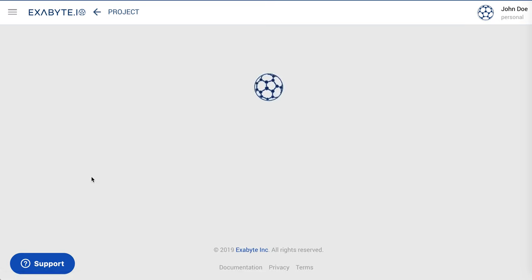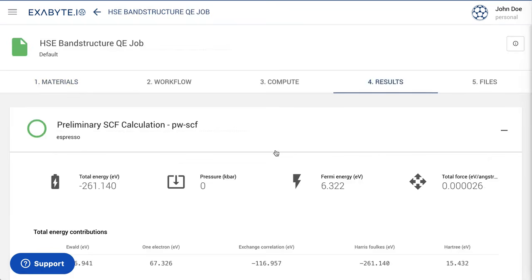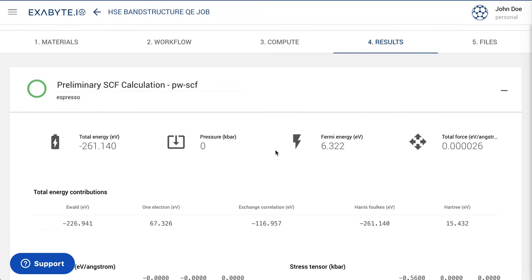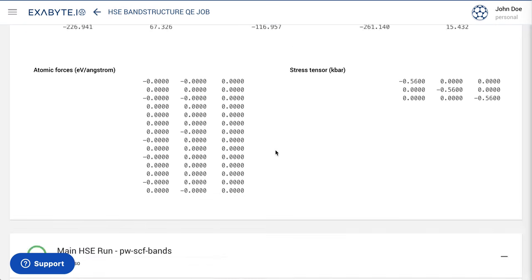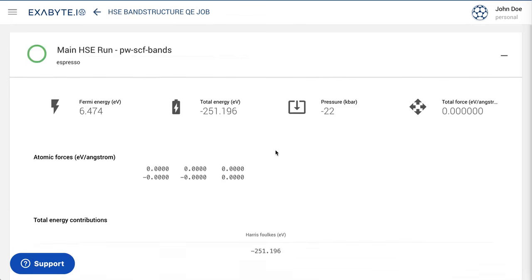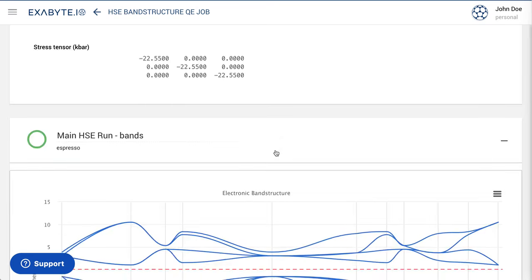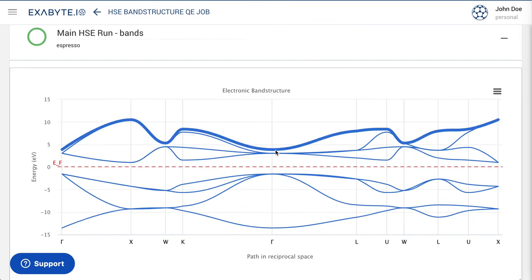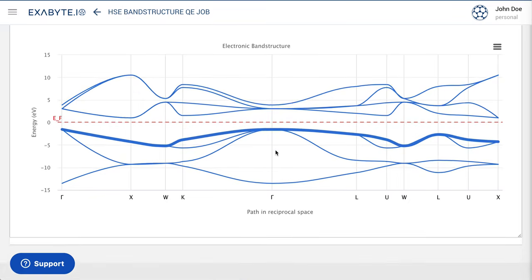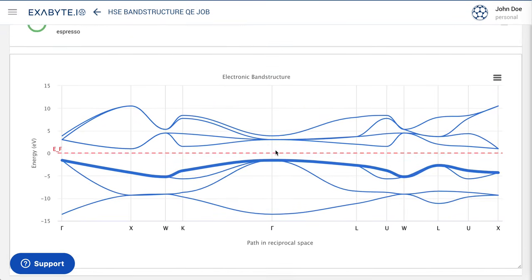When the job is finished, open it, to inspect the final results. The Bandstructure dispersion plot can be found at the bottom of the results page. This final result is in agreement with the published literature. This completes the present tutorial.